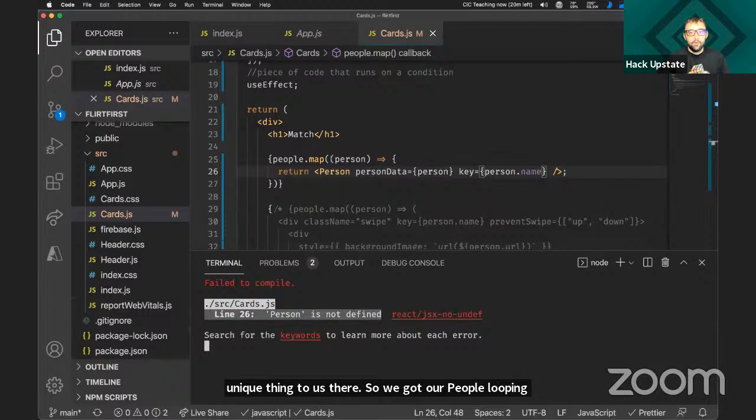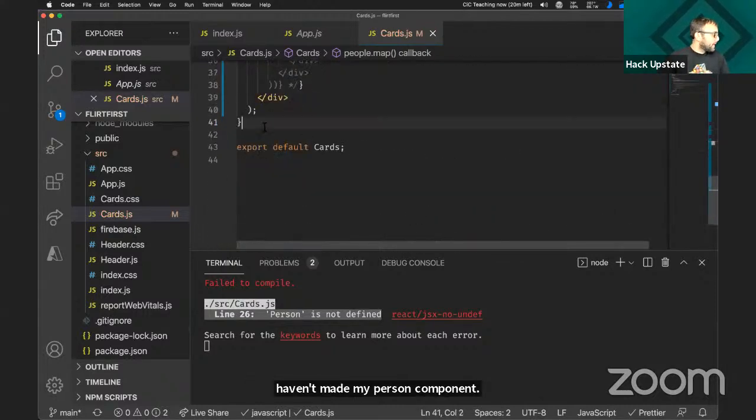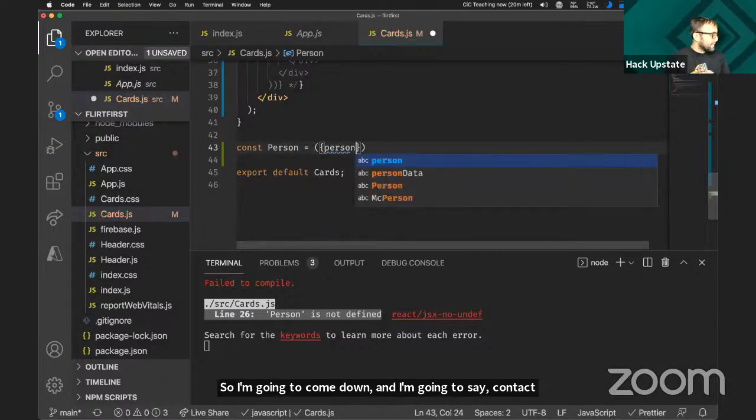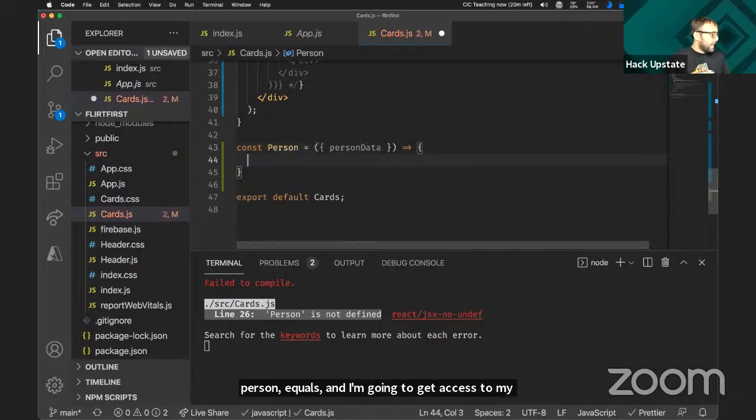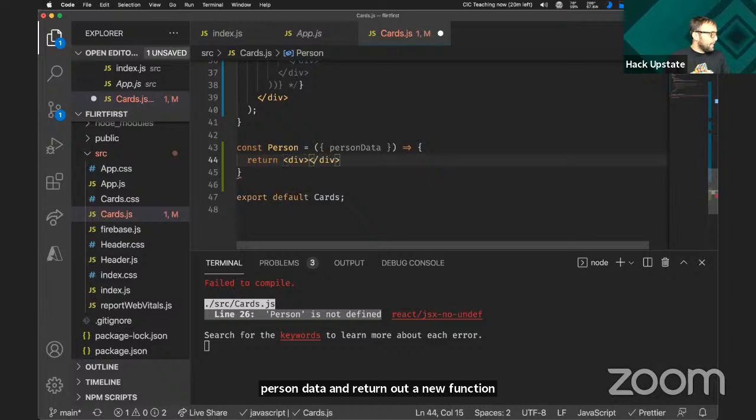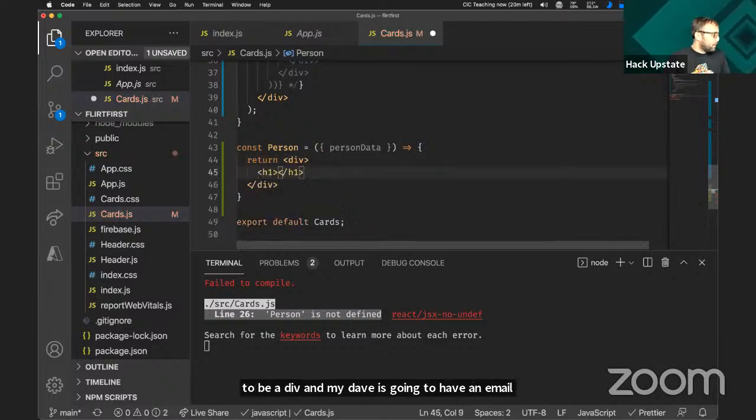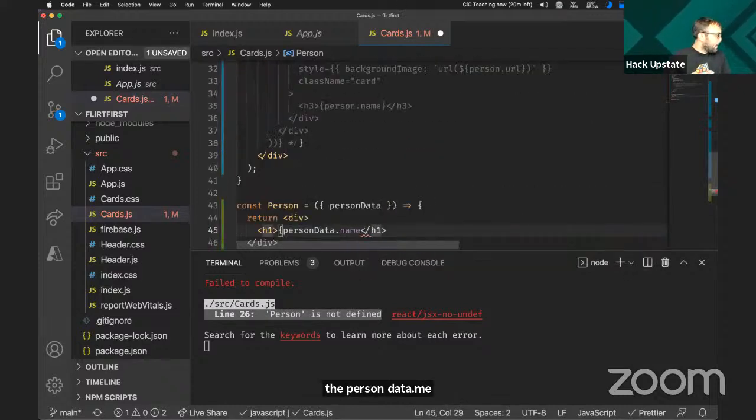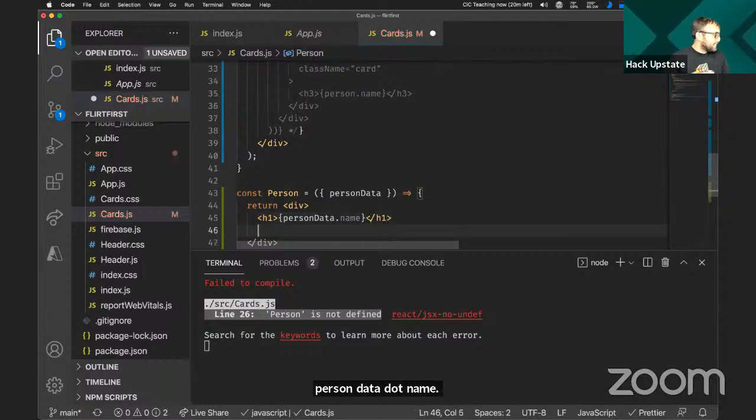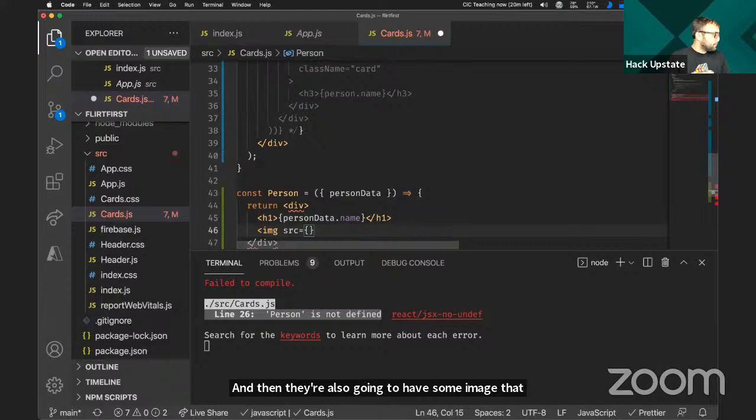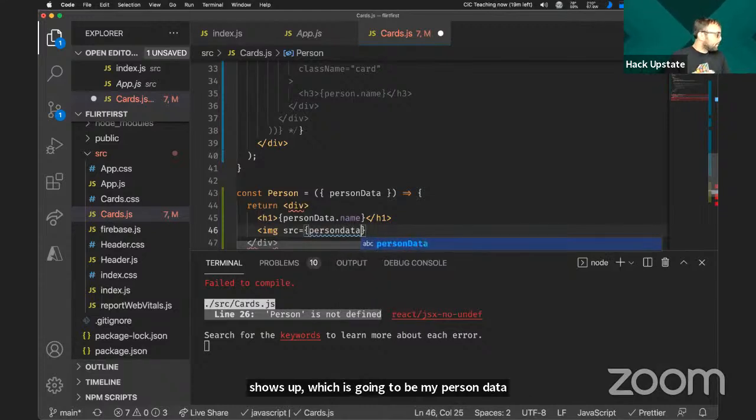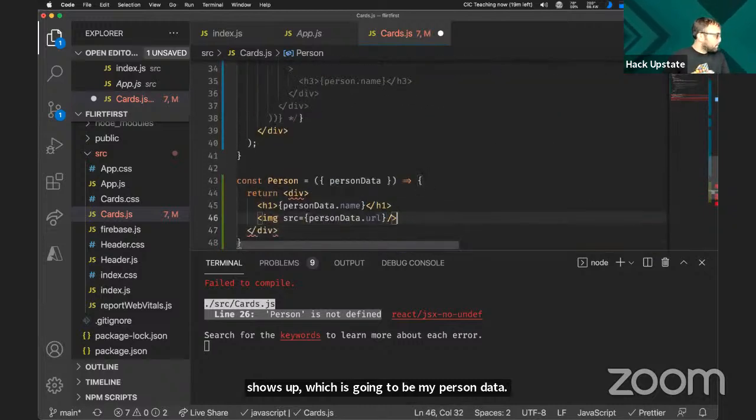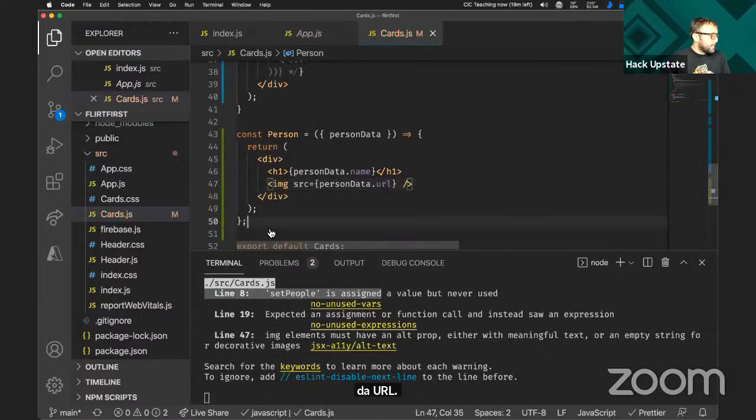Well, I haven't made my person component yet. So I'm going to come down and say const person equals, and I'm going to get access to my person data and return out a new function that's going to be a div, and my div is going to have an h1 of the person data dot name. And then they're also going to have some image that shows up, which is going to be my person data dot URL. So now I have made a custom person.